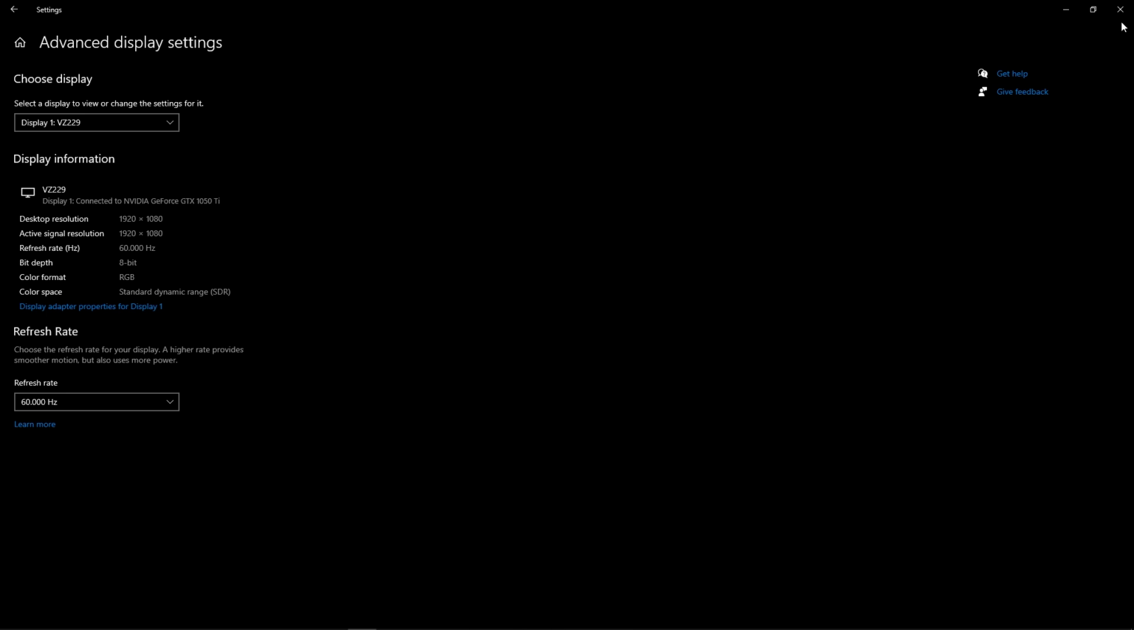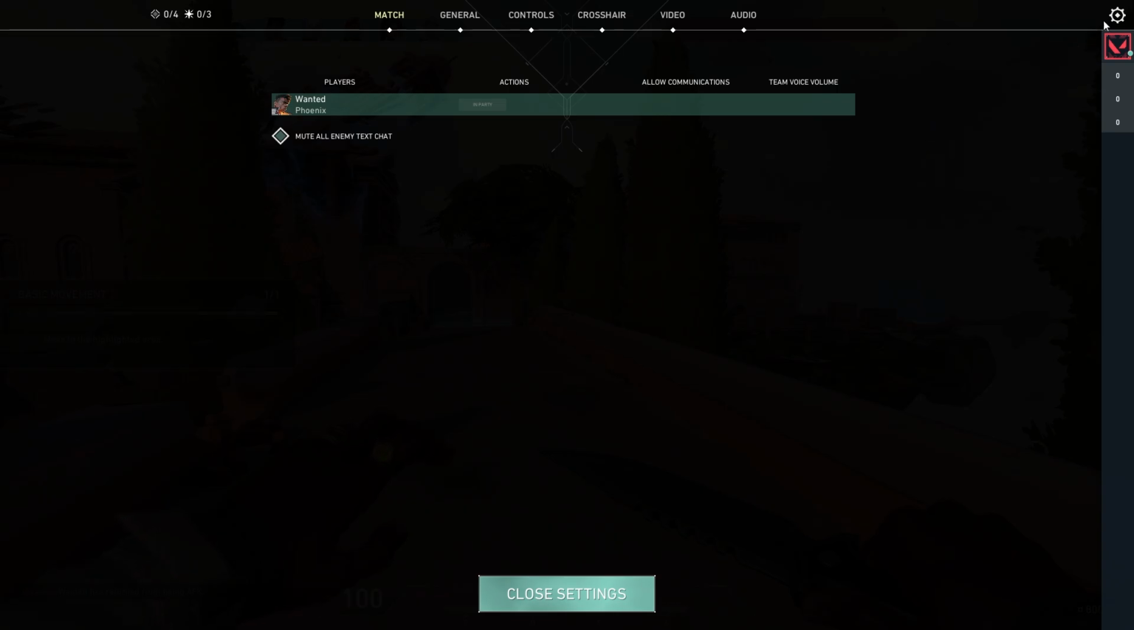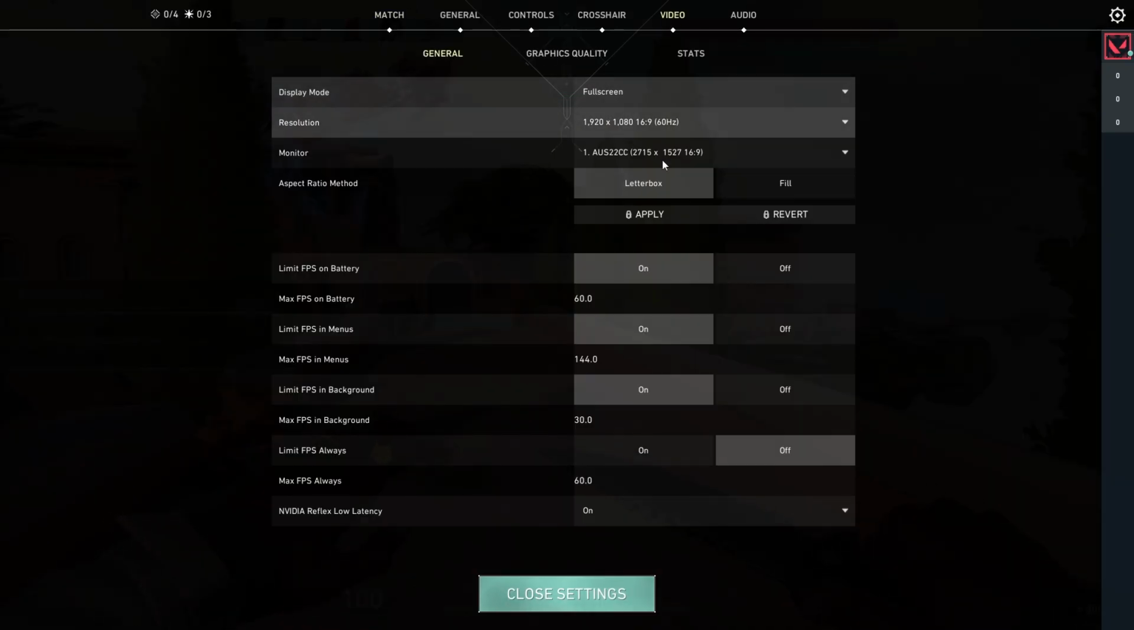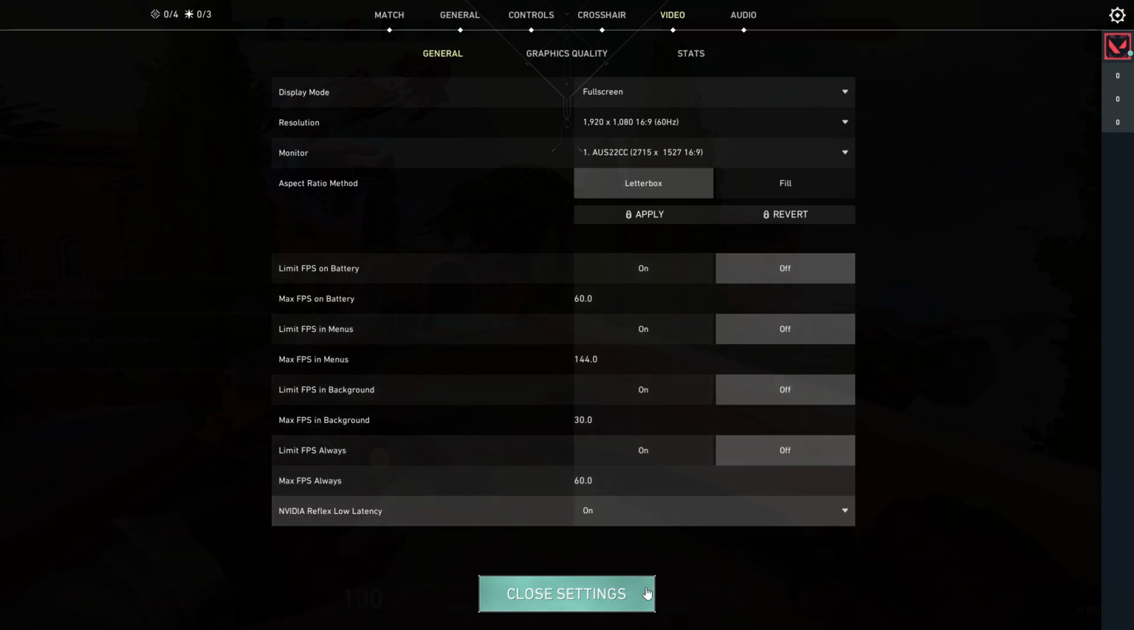If it's not, then open Valorant. Click on the Settings gear icon at the top right. Go to the Video panel, then go to the General tab. Turn off all FPS limiting settings. Apply the changes and restart the game.